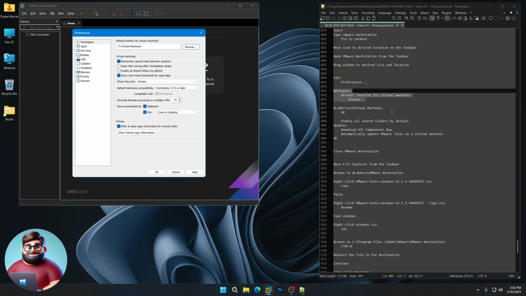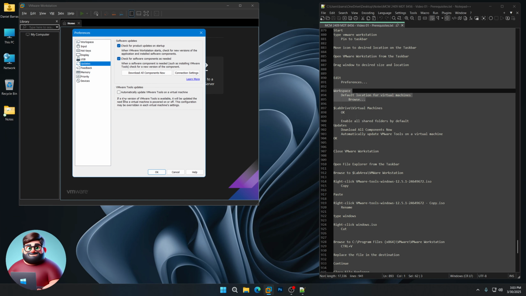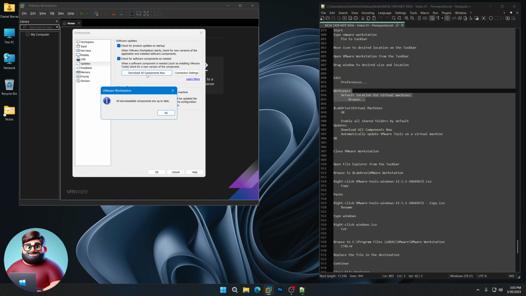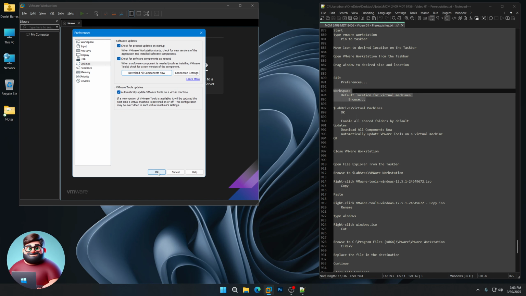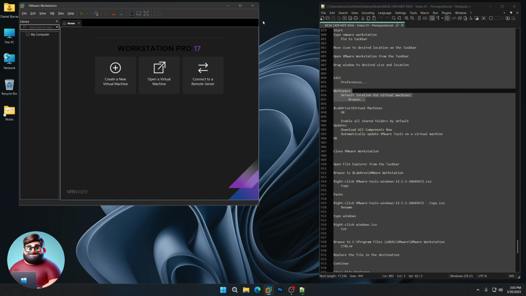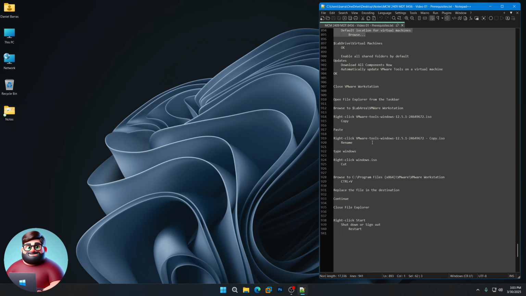All right. Now we're going to enable all shared folders by default. I'm going to go to Updates. I'm going to make sure Automatically Update VMware Tools on a Virtual Machine is checked. Okay. And click on Download All Components now just to make sure all downloadable components are up to date. That's good. Click OK and close VMware Workstation.